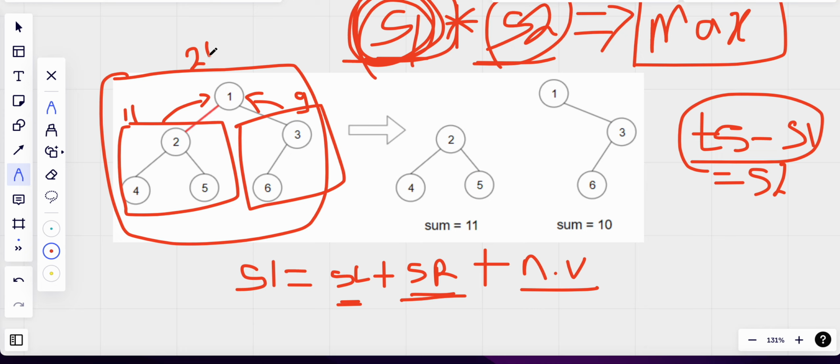Once we get this total sum, then what we are going to do is find the complementary of each of those and then compare the product of S1 with S2 against the product of the other subtrees. So I guess you get the idea so far.